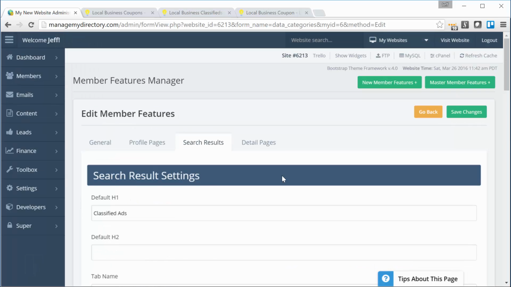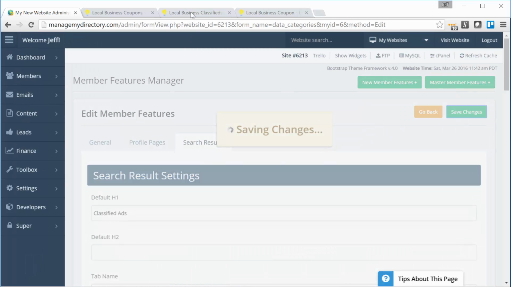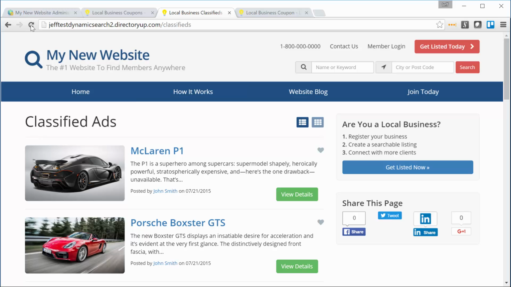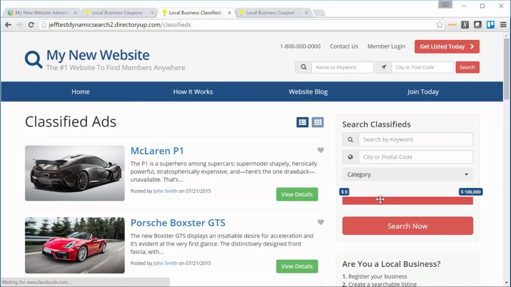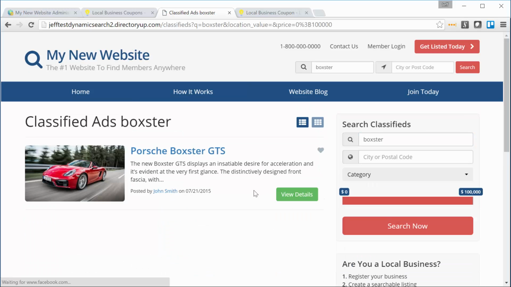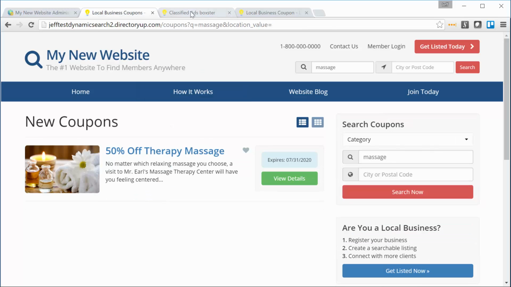Scroll back up to the top and click on Save Changes. And now when we refresh the page, we're going to see that there's a classified search feature here in the sidebar that will work perfectly with the classified ads. So here, let's go ahead and search for the keyword Boxster because we want to find a nice Boxster car. And there we go. Now we have a search feature for both the classified and coupons search results pages.